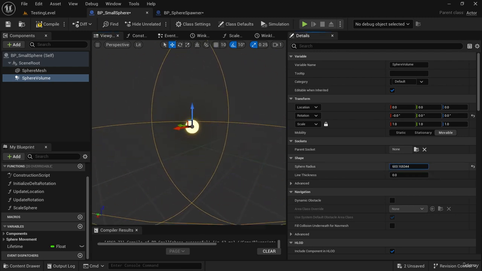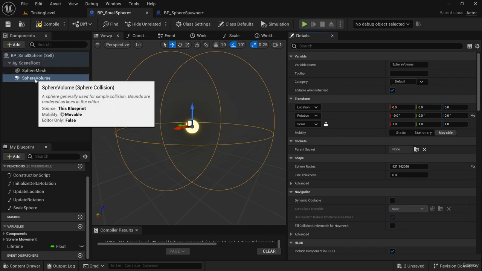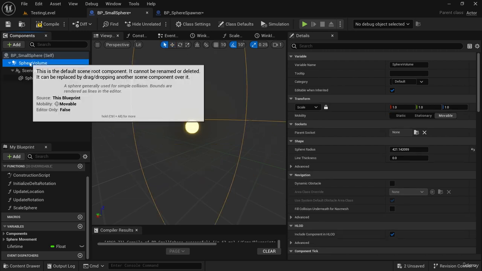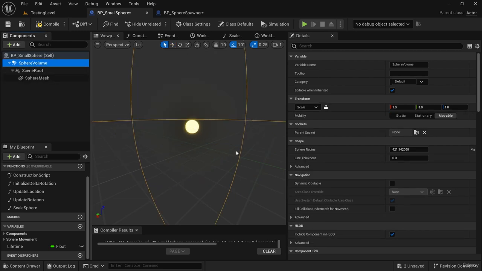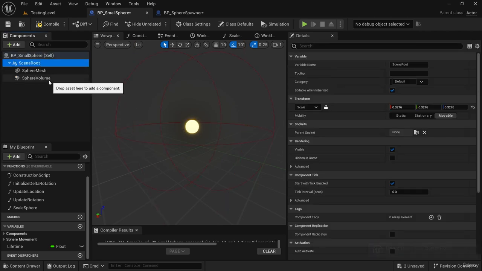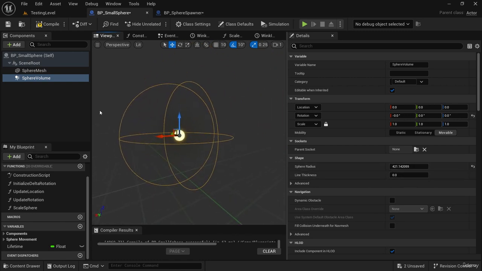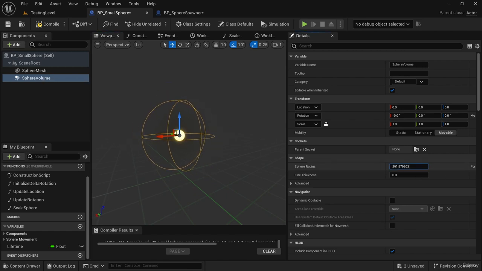We're only changing a property called sphere radius, which means if I really wanted to, my sphere volume could still be the scene root. Just to prove that, I'm going to replace the scene root with the sphere volume. And look at that. My mesh is not big, but I'm going to Control Z that because I do still want a scene root and I want my sphere volume to just be bigger. So keep that in mind. You don't change the scale of a sphere collision. You change its sphere radius. And I'm going to change it to about 250, so it's bigger.